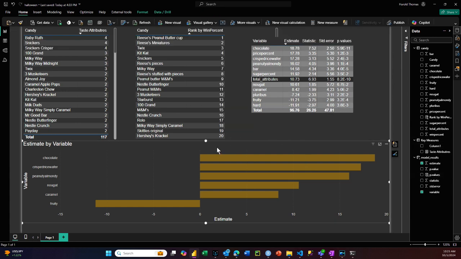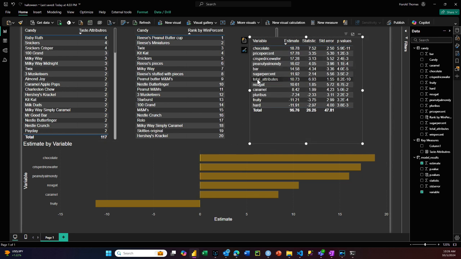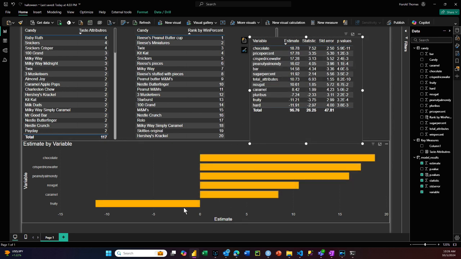And the last one is just to show the contrast between the positive and negative correlation ones. So here's fruity. See, it's going totally opposite way of chocolate, crisp rice wafer, peanutty, almondy, nougat, and caramel, which all have positive correlations with winning percentage. So that's what I did.